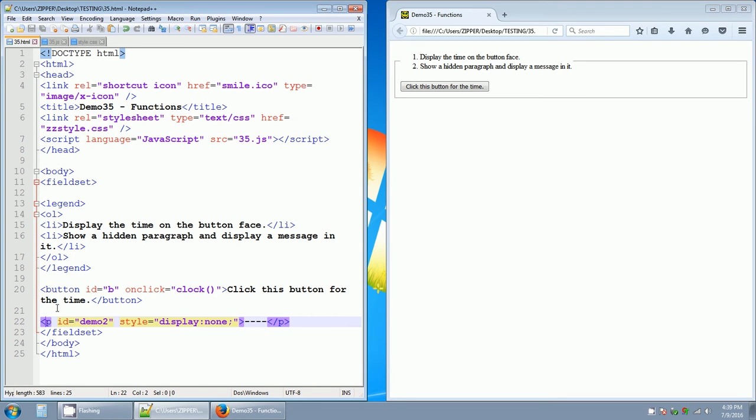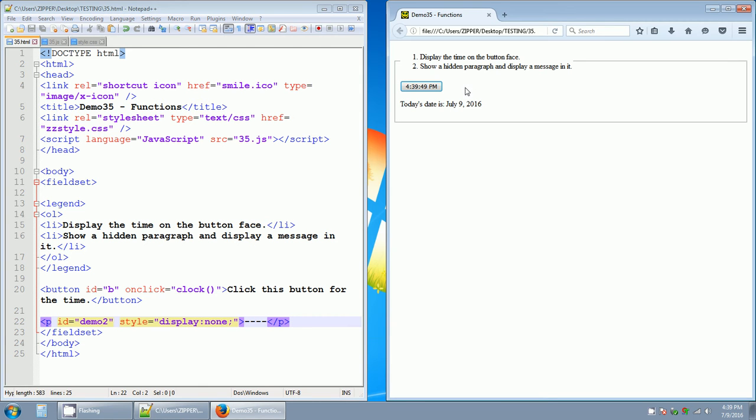Same thing down here at the bottom. I showed you the button, and the P with an ID of demo 2. No longer is it going to be colored when I click this button. No longer is it going to have a background of blue and be this big blue square. It's just going to basically spit out the data.